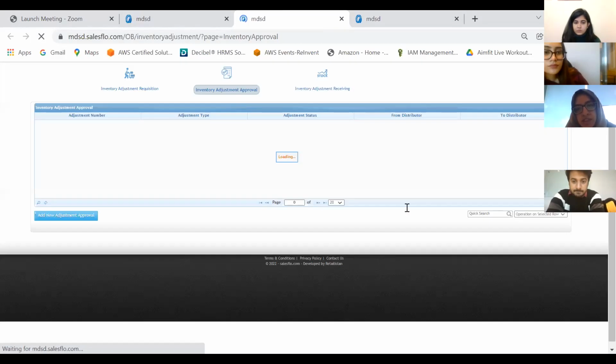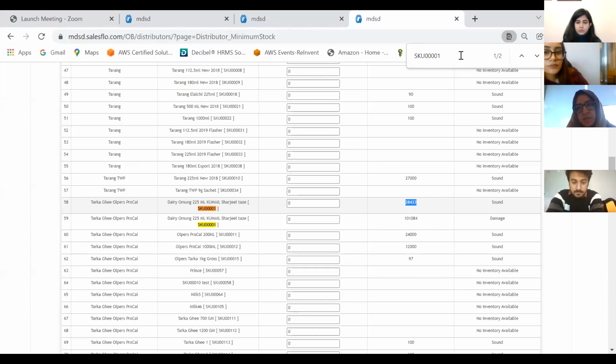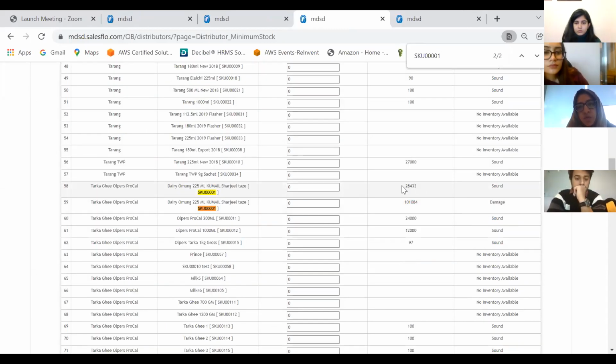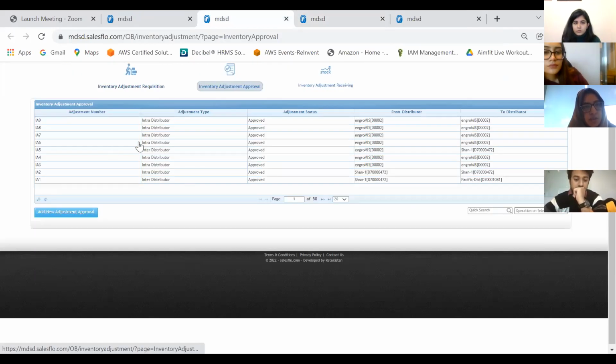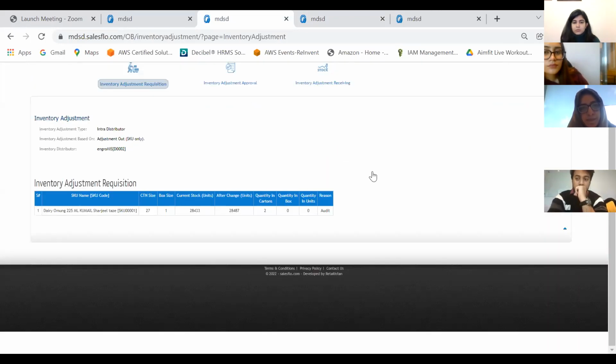So let's check. Let me just open the same screen on another tab. So before movement, our inventory was 28433, and after movement inventory should be like 28487, because I didn't change anything over there.